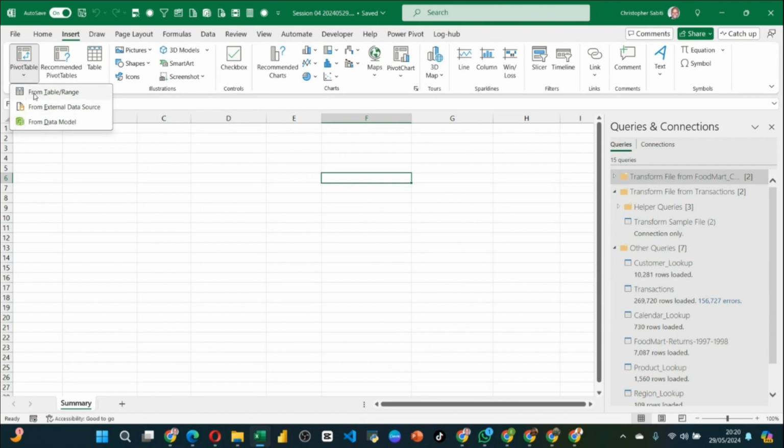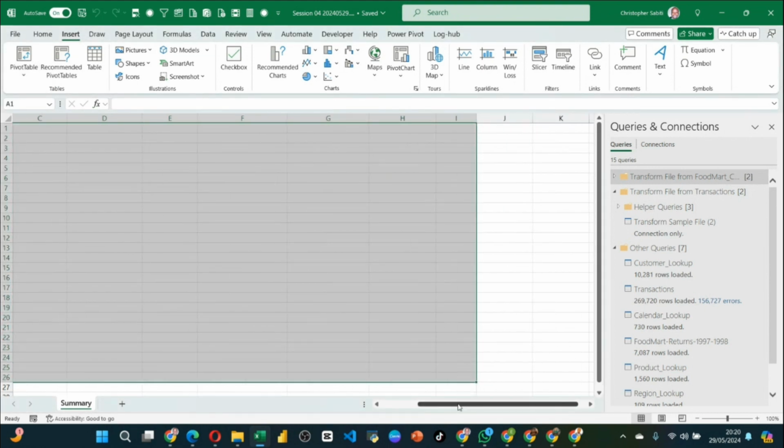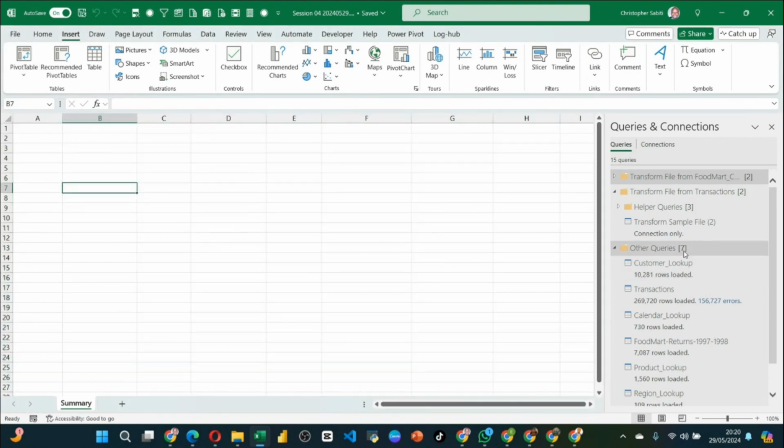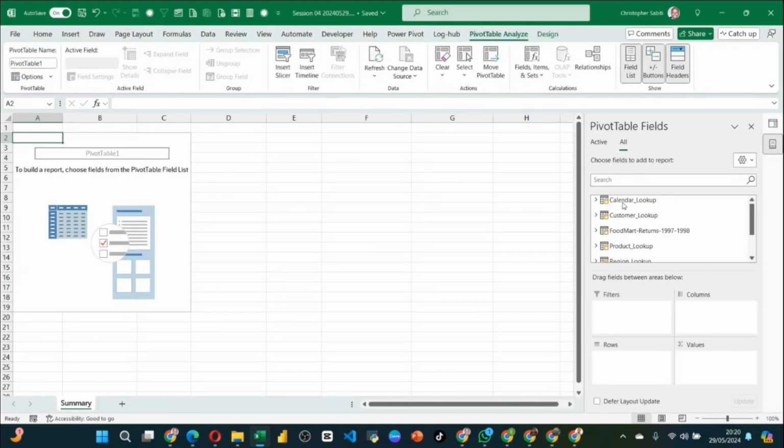We are all used to creating a pivot from the table because you have the data here. But this time we don't have the data. All our data is here in connections. So I'll come here from the data model. They're asking me, do we want to put it here? No, I can say okay, bring it here, and okay. So it will create that.